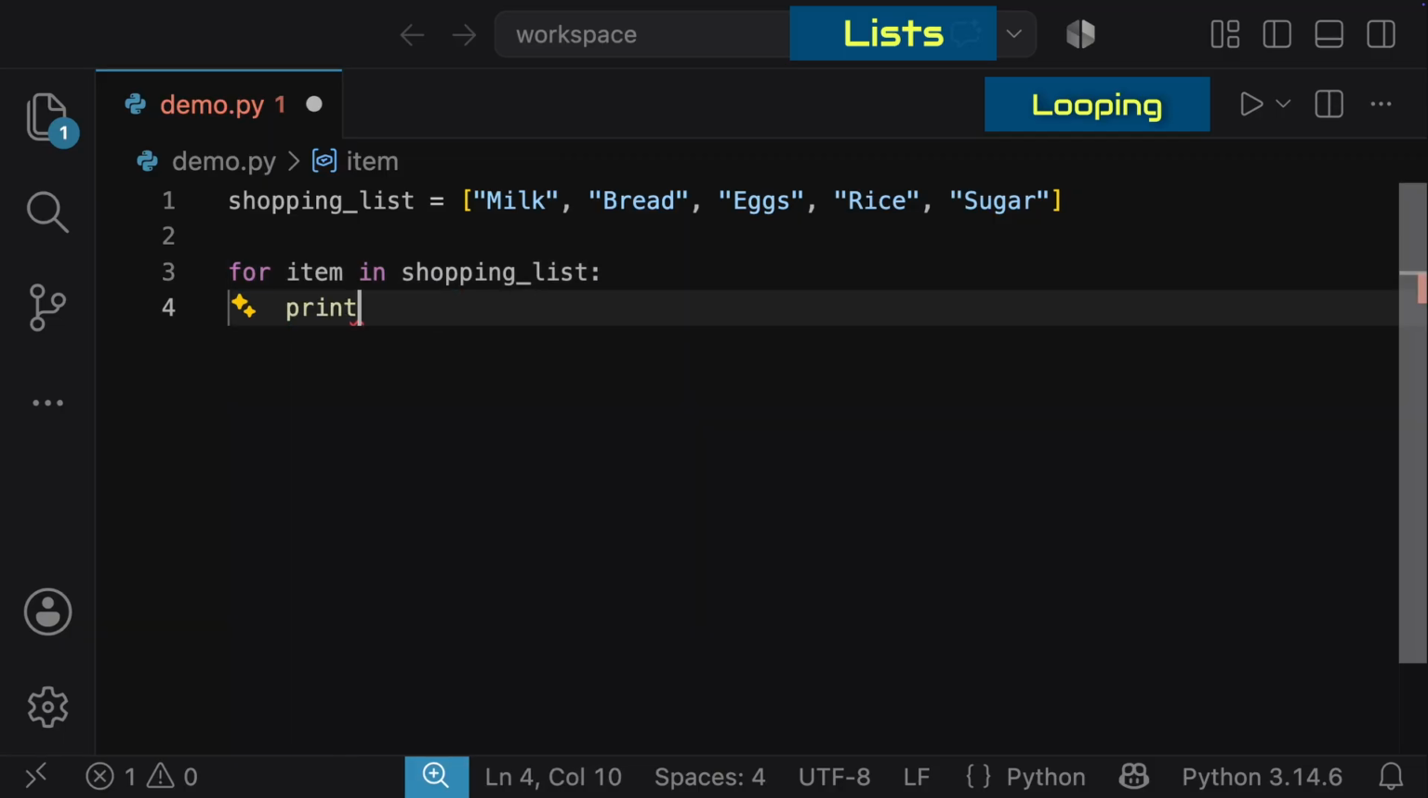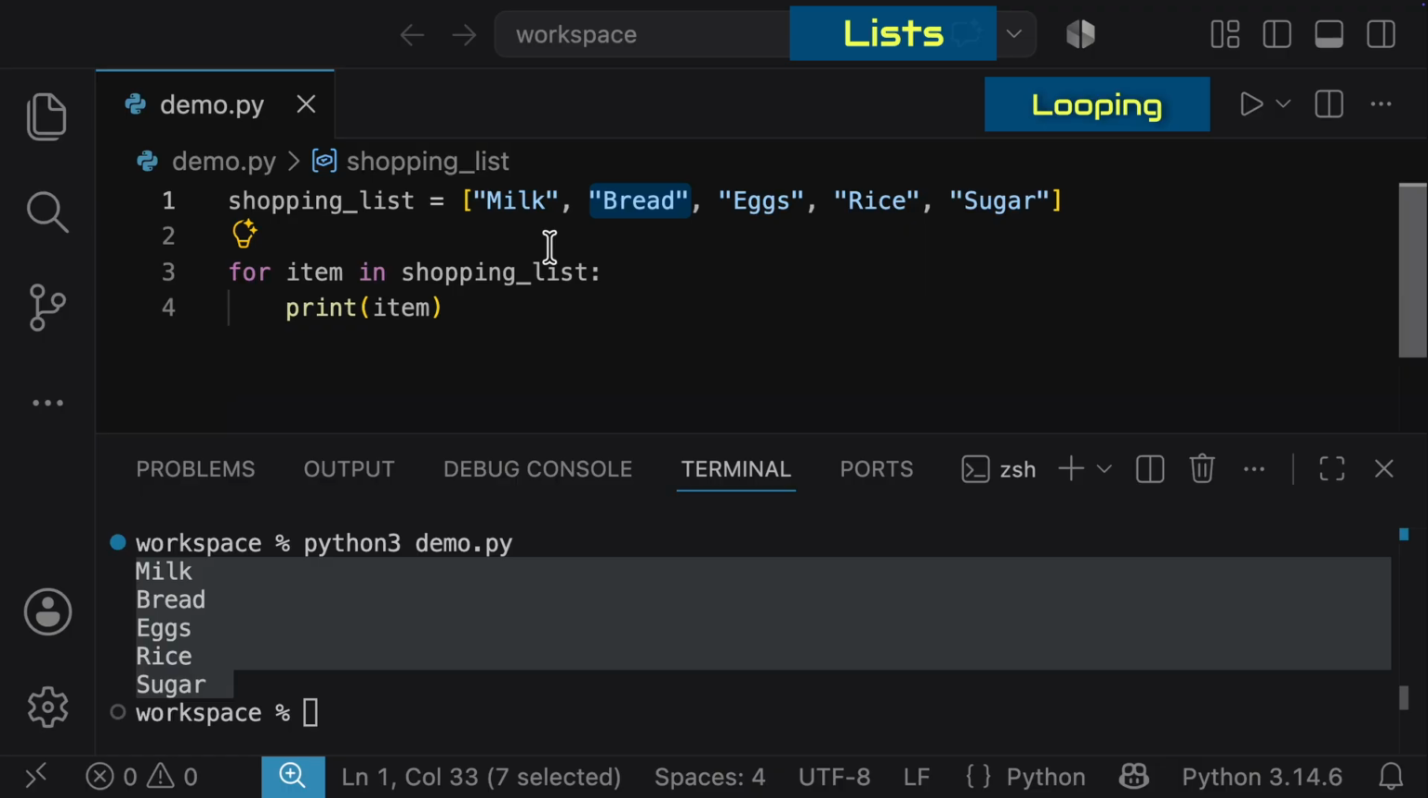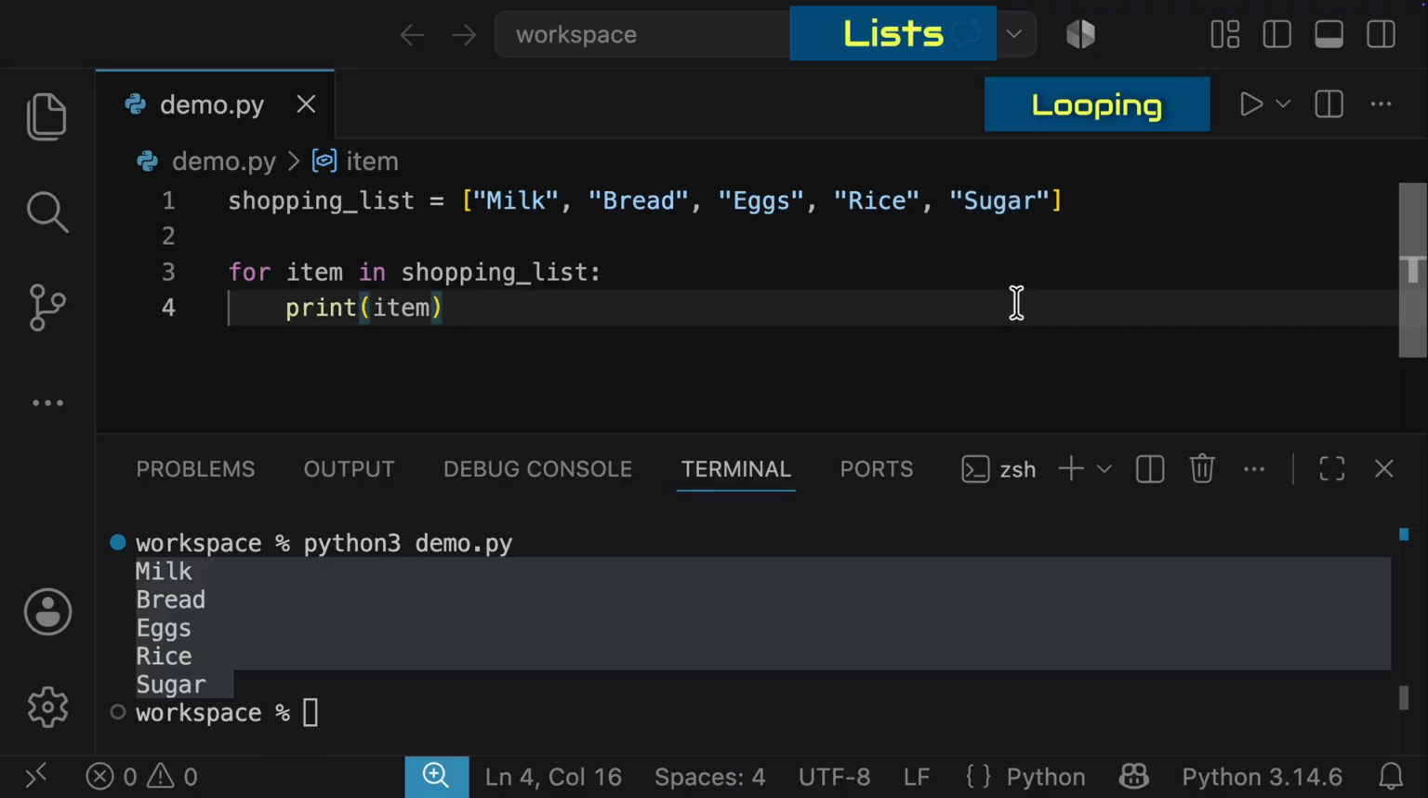Inside the for loop, print the item. Run the program. Python takes one item from the list during each iteration. During the first iteration, item contains milk. During the second iteration, item contains bread. This continues until every item in the list has been processed. Using a loop is the most common way to process all the items in a list.